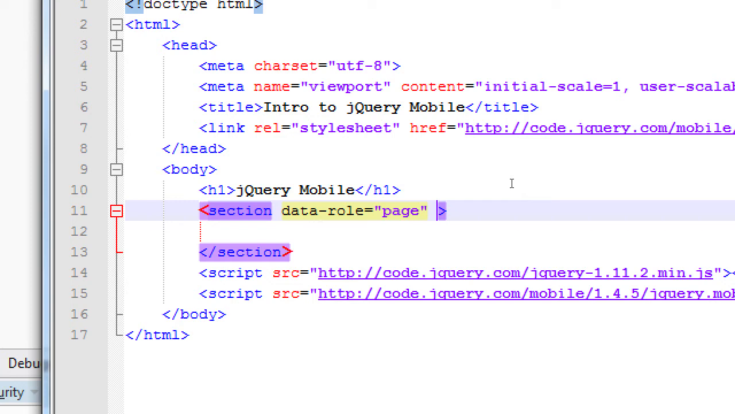Another attribute, ID equals. We're going to have a home page, an about page, a contact page, whatever, and we need to be able to jump from one section to another. So they need a unique ID, and that's actually the same ID as CSS. jQuery Mobile borrowed this. So here we need some sort of name that delineates that this is this section. Let's be really creative and call it home. This is the home section, the home screen.